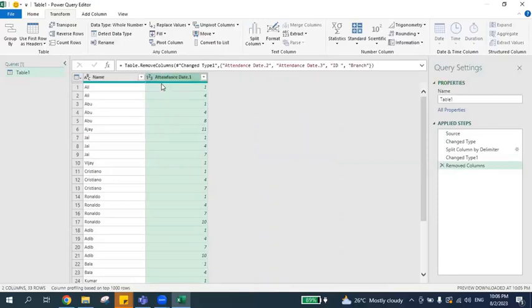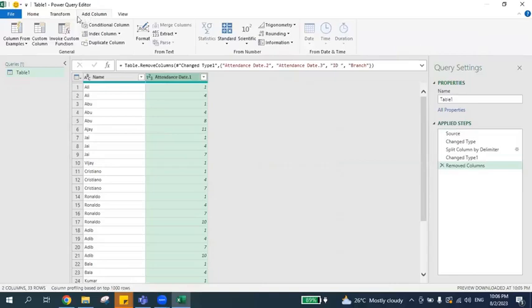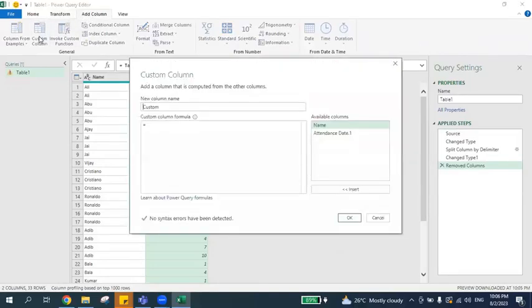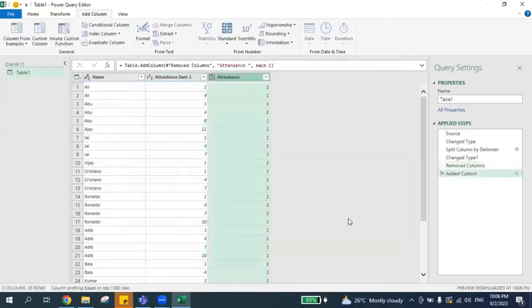So what next can we do? The next step is to go to Add Column and then Custom Column. You can put here maybe Attendance, and I'm just going to put 1. You can actually put present or you can put 1, it's up to you. I'm going to press OK. So now you have inserted an additional column of 1.